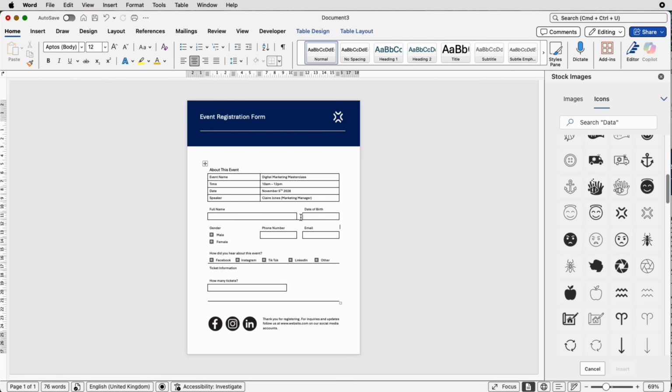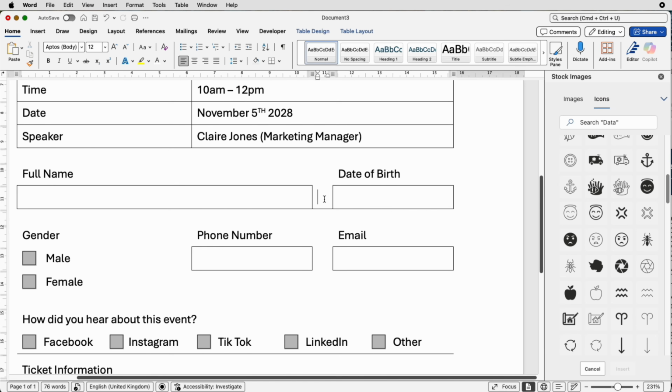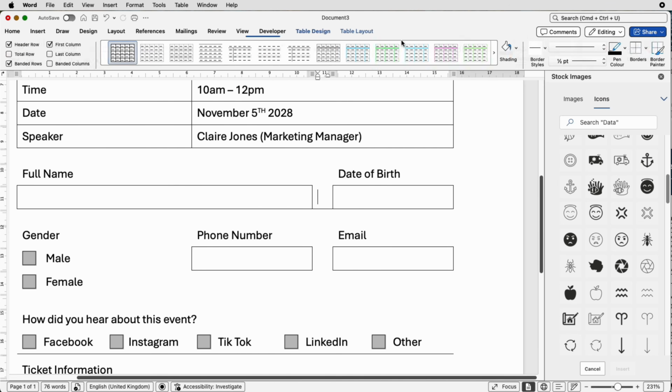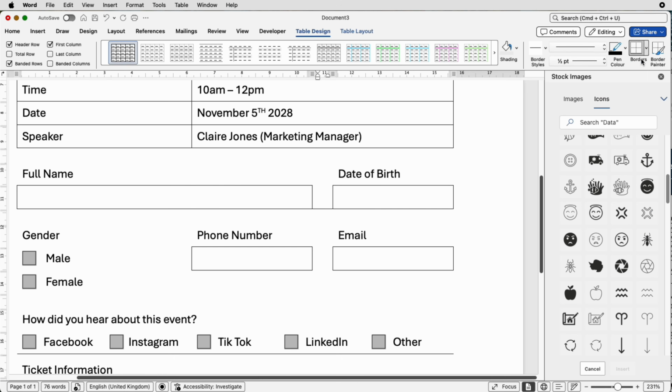Oh, I've just seen we've got another rogue borderline here. So let's fix that. So select this cell here, go to Table Design, Borders, and you can see here that it's this bottom line that we want to take out. But if I do so, it doesn't do anything.